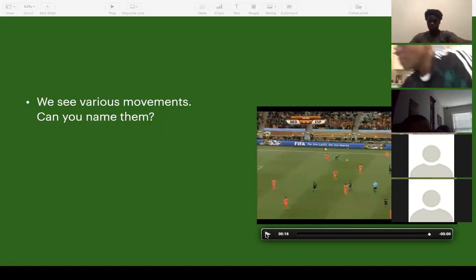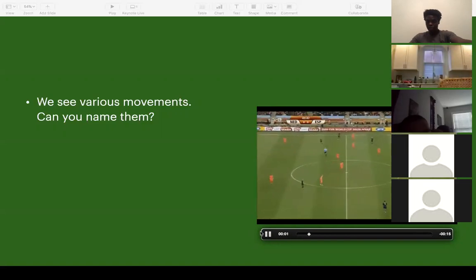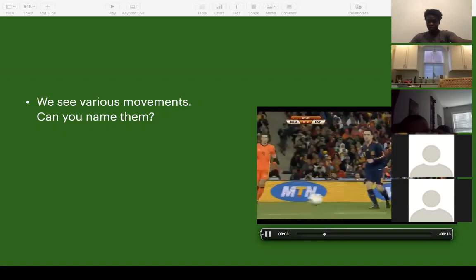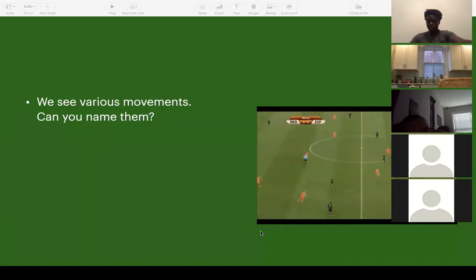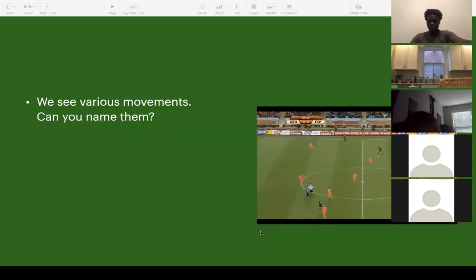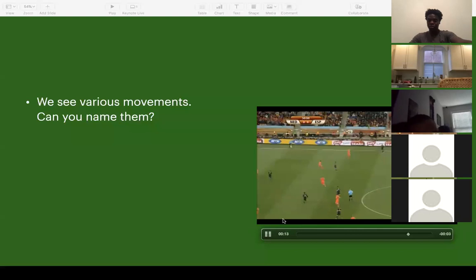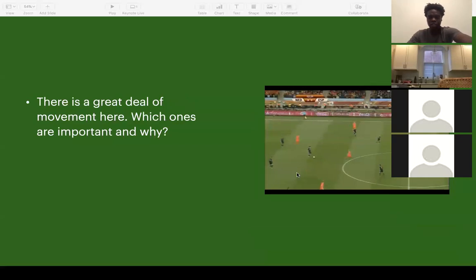Okay. Very good. So that would be Xavi, Alonso, and I believe Iniesta moving. And then as we'll see later, they converge for a little bit, and then they adapt to each other's runs. Well done. All right. There's a great deal of movement here. Which ones are important and why? It's basically the same question we just did. We're just going to watch it a little bit more.